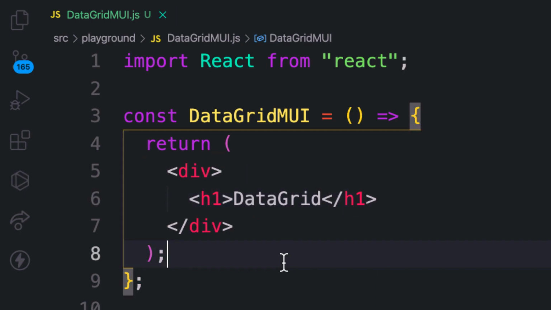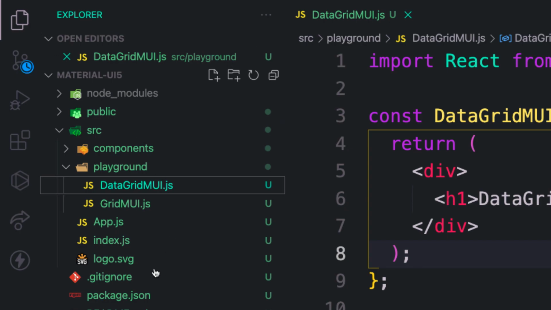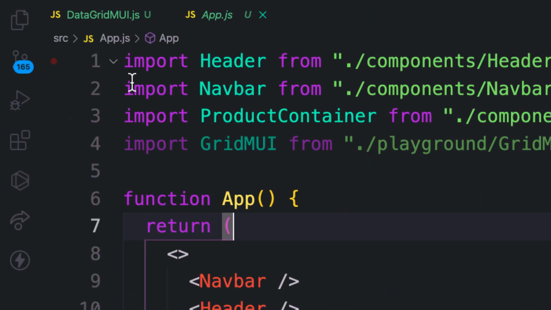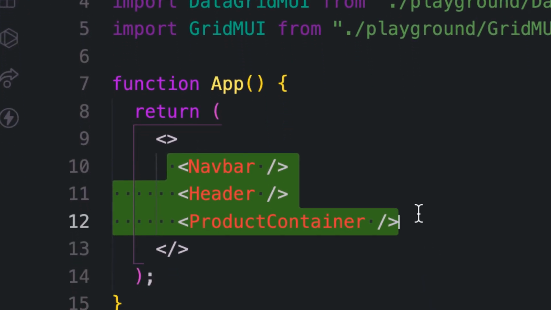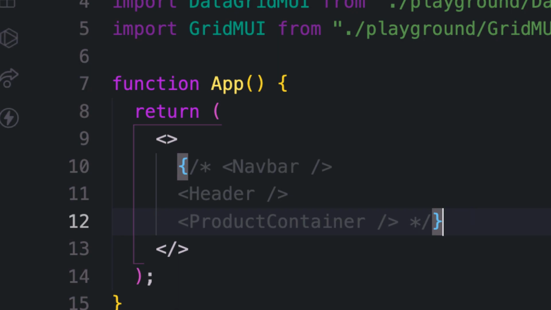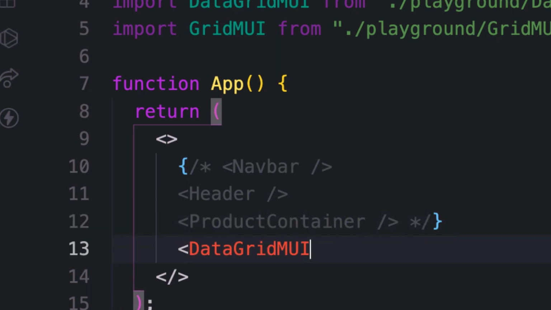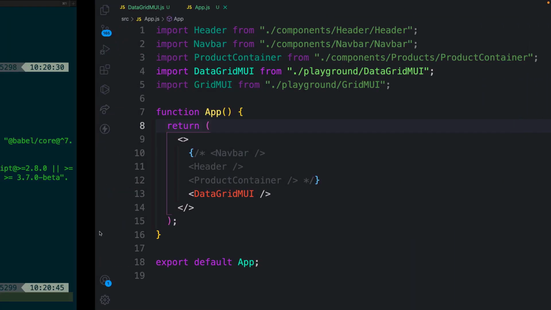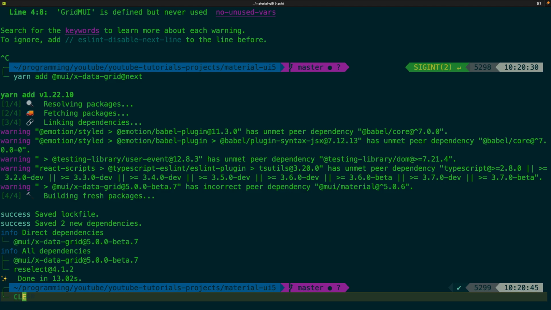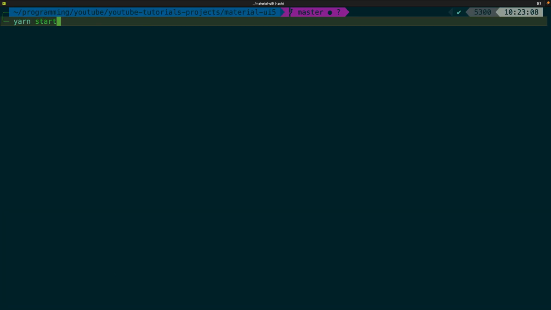And let's go ahead and display this component. Inside the app component, we have this one that we play around with. Let's import the DataGrid MUI. For the meantime, let's comment everything from here, and then display the DataGrid component MUI. When I save this, let's see what we have. Let's refresh the application. Oh, I have to restart my server after I install the package. So let me restart the server.